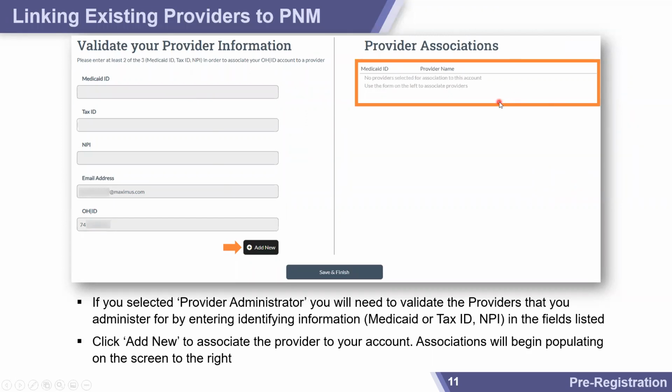Now, I know I don't have a screenshot showing that, but basically what would happen is the information you entered here on the left and hit Add New, that provider information should show up here on the right. So there's a spot for Medicaid ID and provider name. There should be a listing there of a Medicaid ID and a provider name based on what you entered over here on the left-hand side of the page. Now, if there's just one account or just one provider, Medicaid ID, that you need to associate, that's it. You've completed your process, and you can move on.